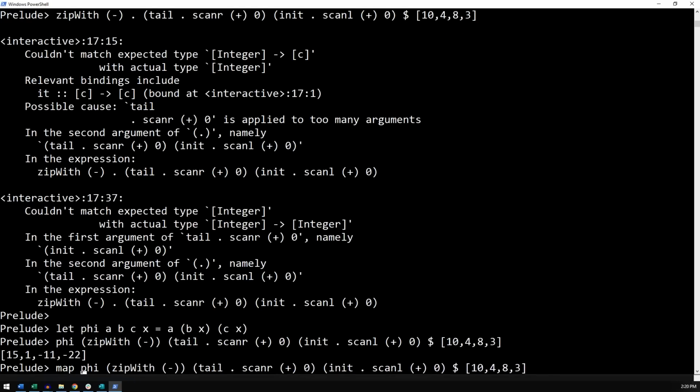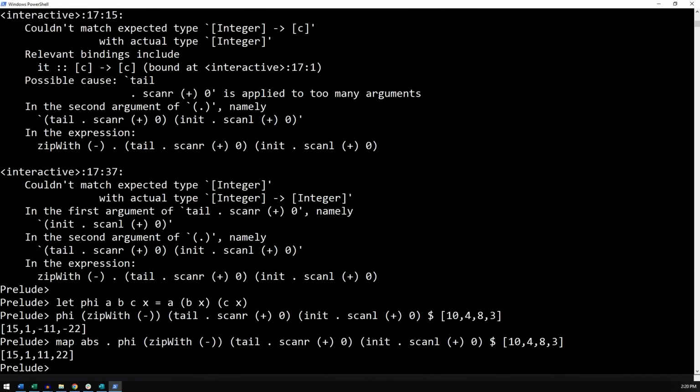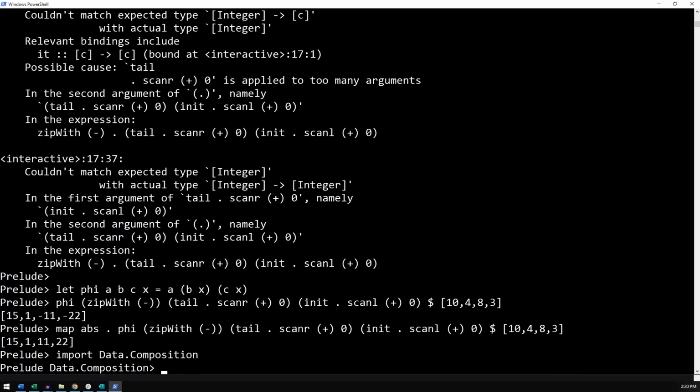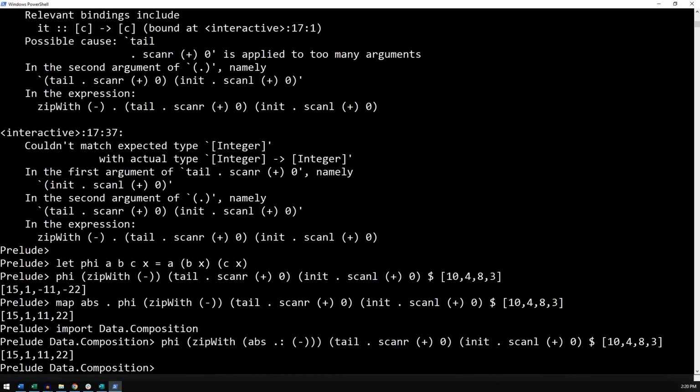And all we need to do now is go map absolute value with the B combinator, and we're good to go. However, I'm not actually sure, do we have import Data.Composition? We do. And so I prefer this. We can use the B1 combinator. So if we put this in parens and then we go absolute dot colon, this is the B1 combinator, and this is saying basically apply this unary operation after this binary operation. So we're subtracting the 2 lists from each other and then taking the absolute value of each element, which is quite nice. So if we do this, we have our solution.